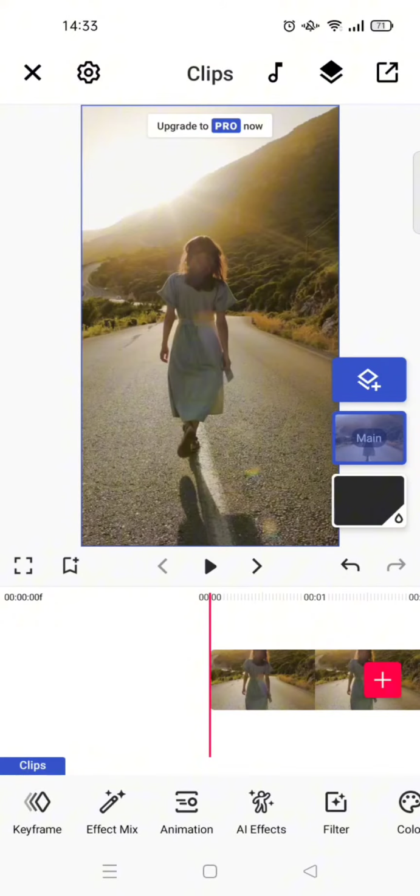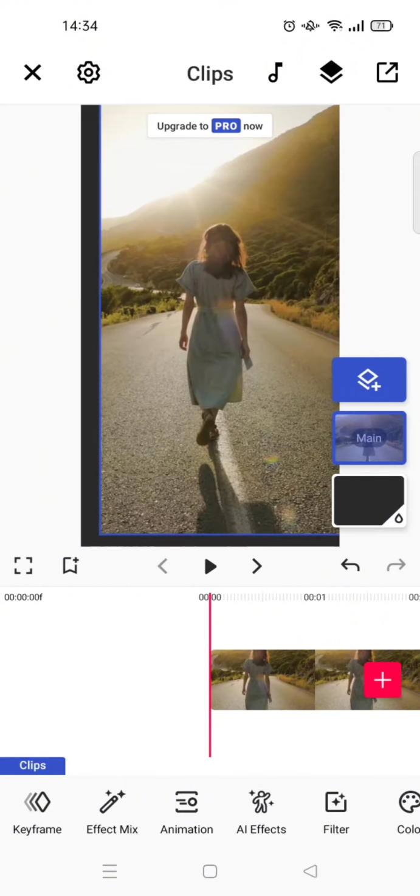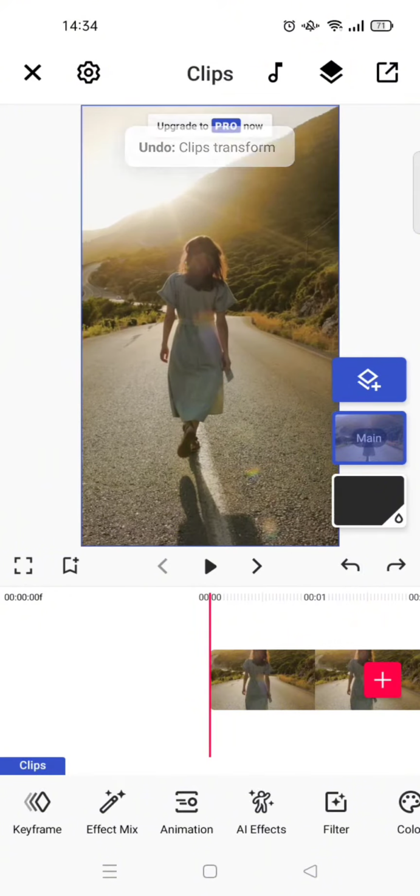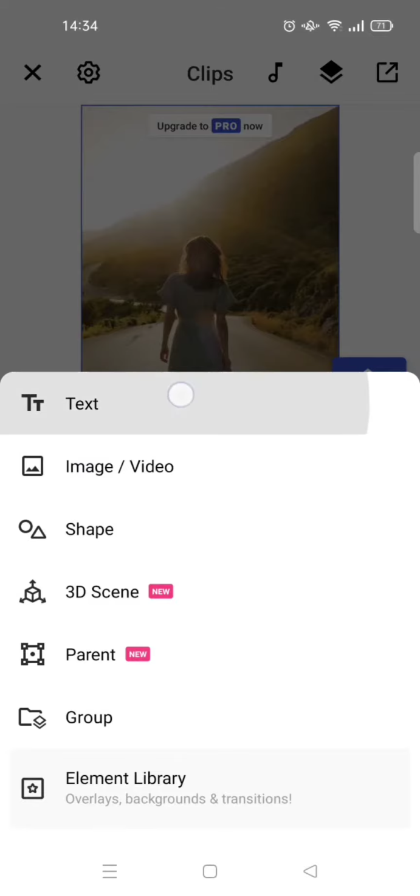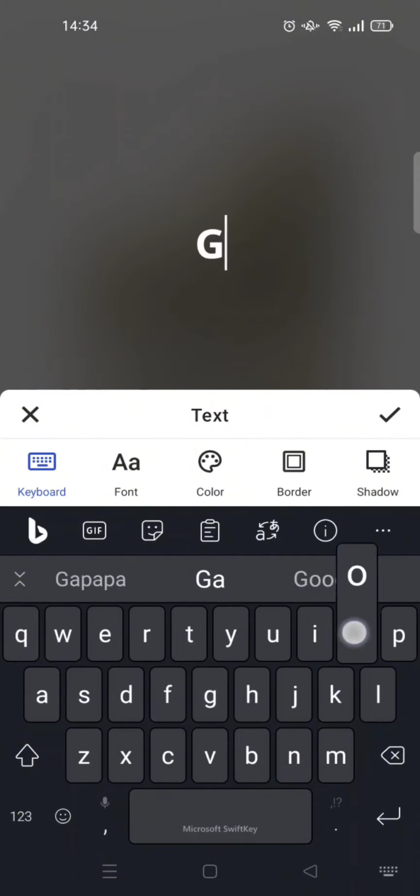On today's tutorial, I'm going to show you how to easily add tags with animations to your videos in Funimate. So here, what you need to do is click on the plus layer here. Click on this blue button and then choose tags. Then just write the tags that you want to add.